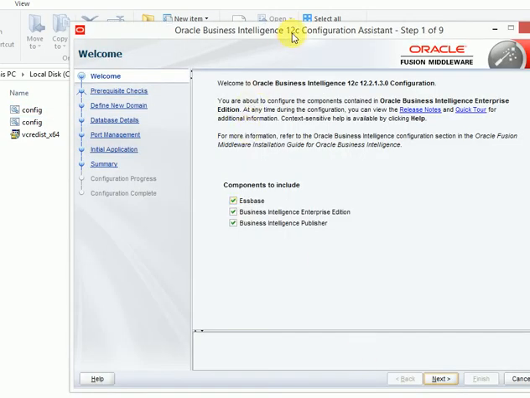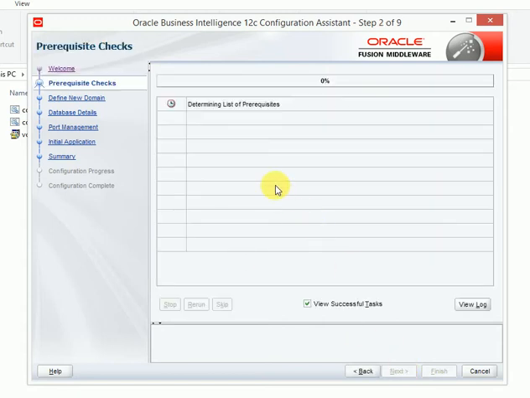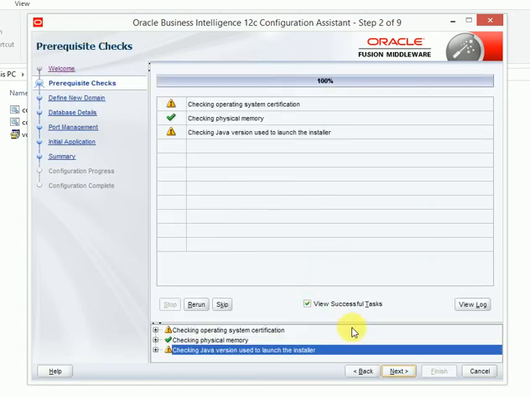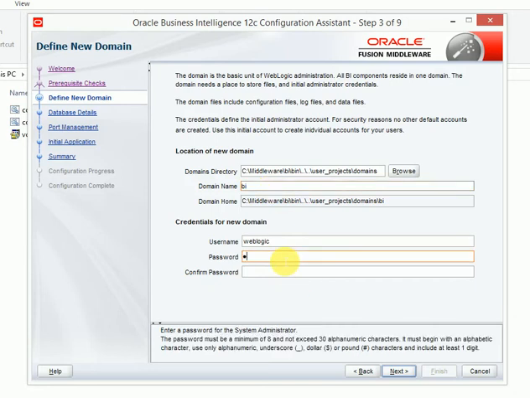This is your wizard-based configuration. Here is the list of products you are selecting. Then click on next. Now you can proceed to next. Ignore this. This is for the domain name and WebLogic server password. I'm giving admin123 and the domain name is BI.